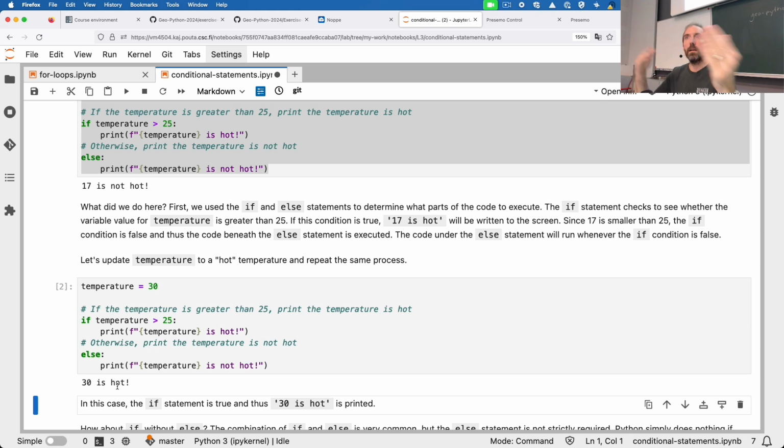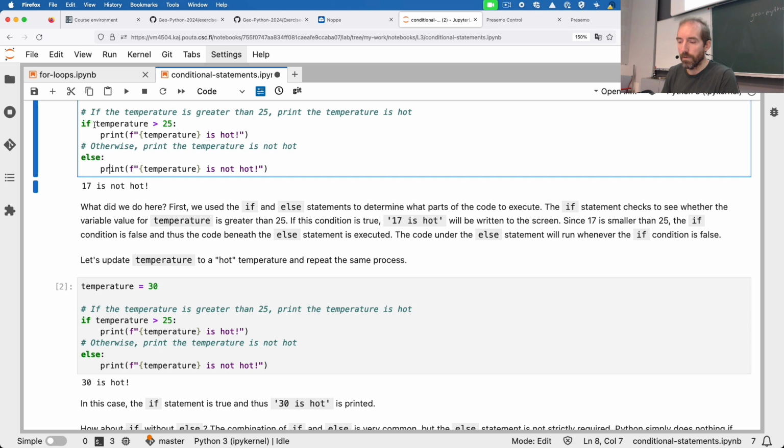So logically, this is like you have a condition here, if, and some condition. If the condition is true, this code gets executed and the else gets ignored. If this condition is false, this code gets ignored and whatever is under the else will get executed instead.